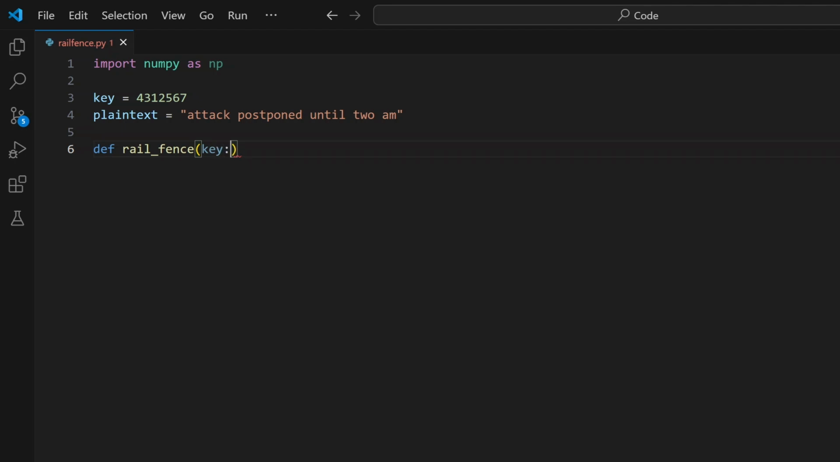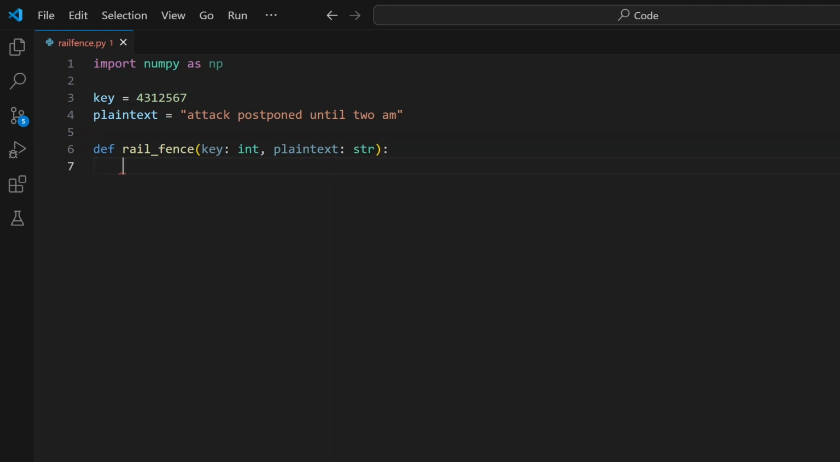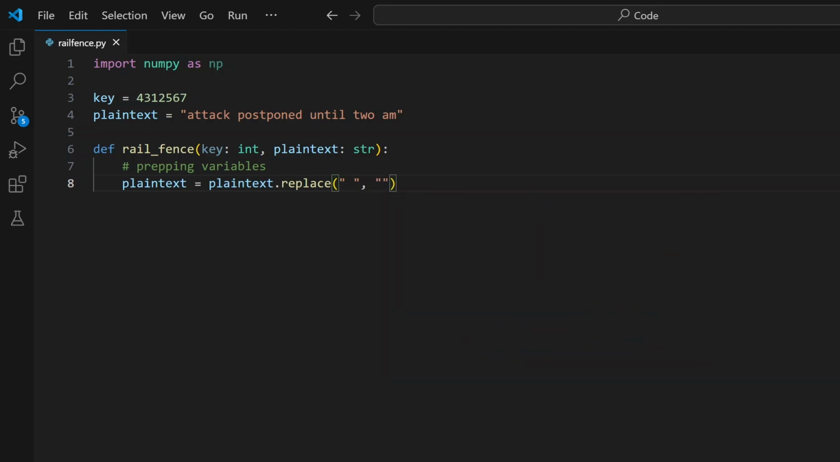And the function will take a key, which is an int, and it will take some plain text, which is a string. And in this function, we want to start by preparing our variables. So you can say prepping variables, something like that. And we can start with the plain text. Ideally, we want to remove all the spaces in the plain text. And to do that, we can run this simple line where we replace every space that we see with just an empty string.